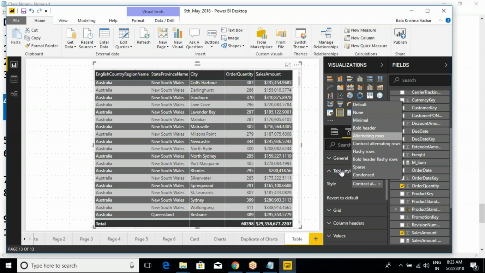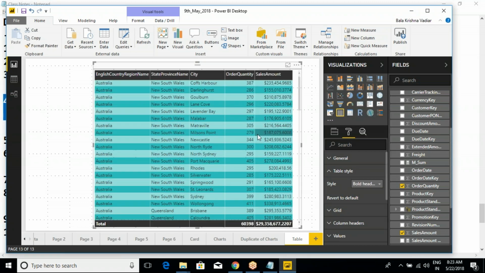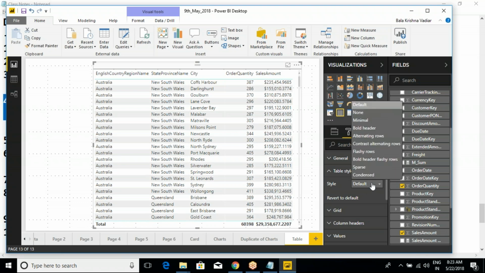So that is about the table style properties. If you don't like the normal minimal formatting option, you can try options like flashy rows, whichever you want. That is about the table style here. And if you don't like any of the styles and want to make it default, click on Revert to default, and the default options will be set here.